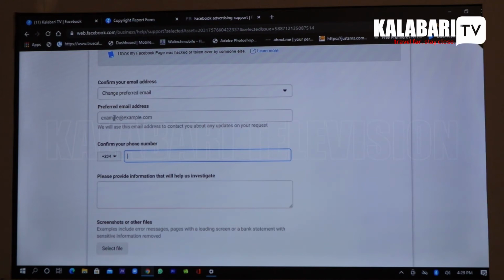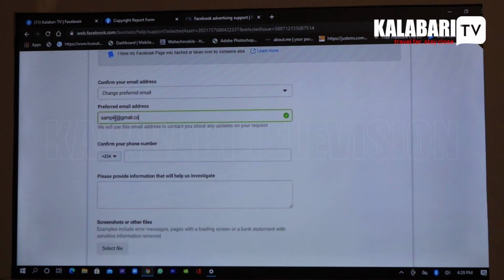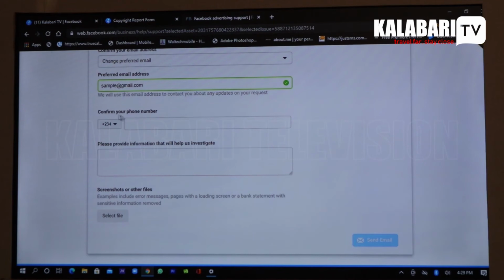But this email, like I said, you need to put an active email, sample at gmail.com, just a sample mail, you know. Then it says we'll use this email to contact you about any updates on your request. All right, so this is the number 123456789, depending on the particular number, just for instance.